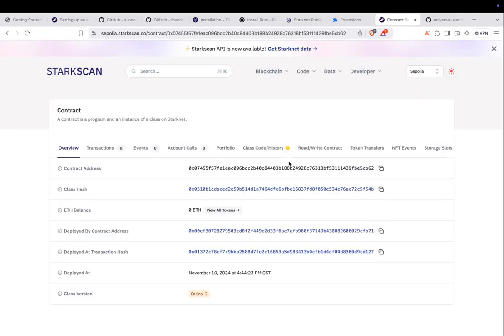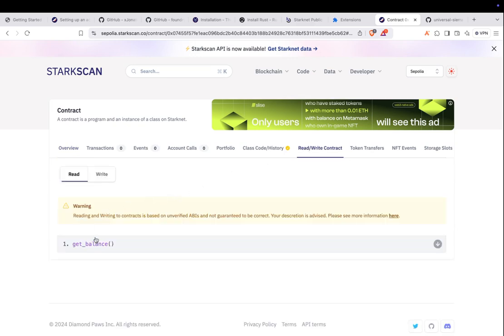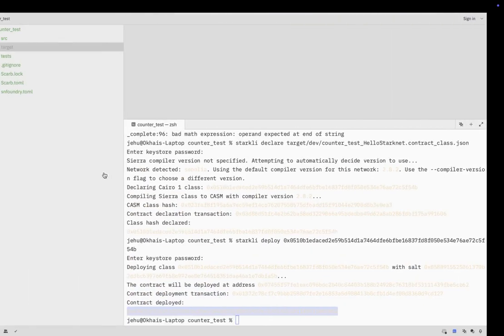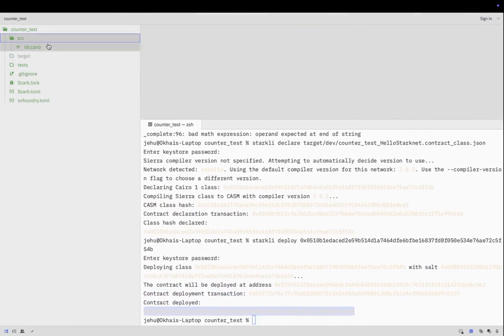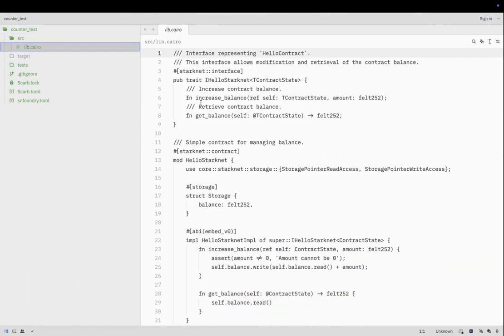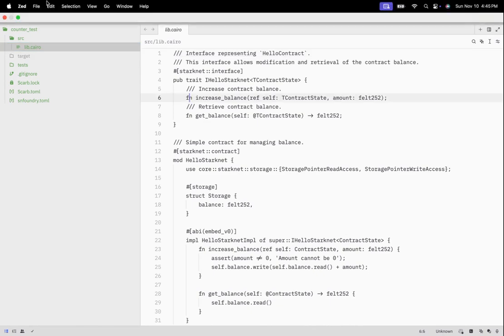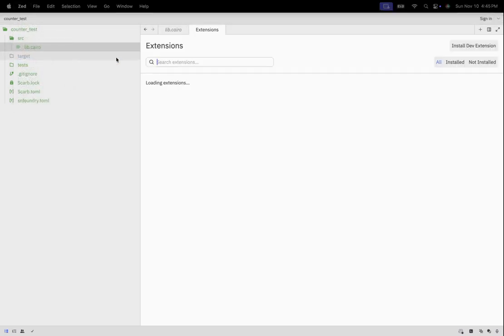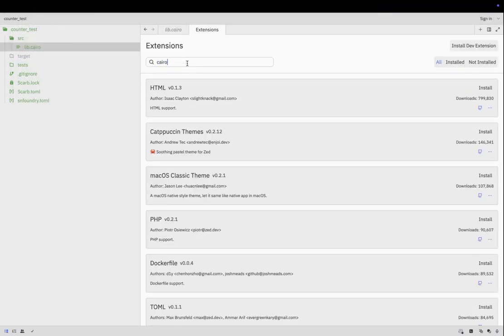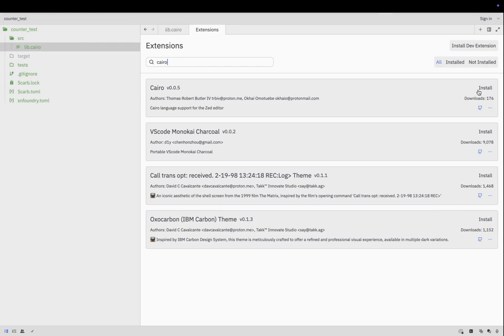So now we can see that if you go to read and write, you see get balance and increase balance. That's what the contract interface is here. So, increase balance and get balance. Again, I'm using Zed. You can use whatever editor you want, but your editor should have a Cairo extension. Why I use that is I contributed to this Cairo extension that gives you language server support in Zed. That's why I'm using it.